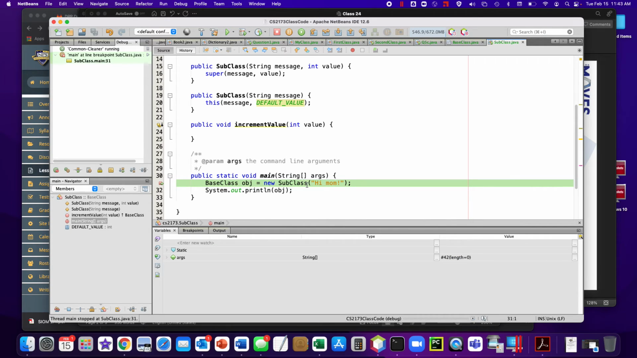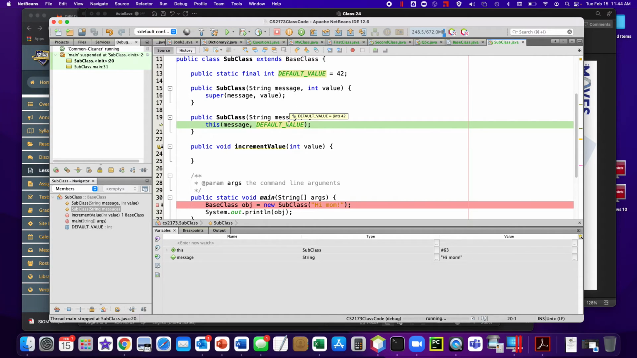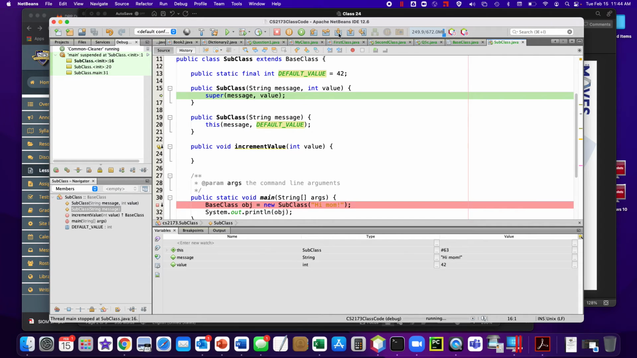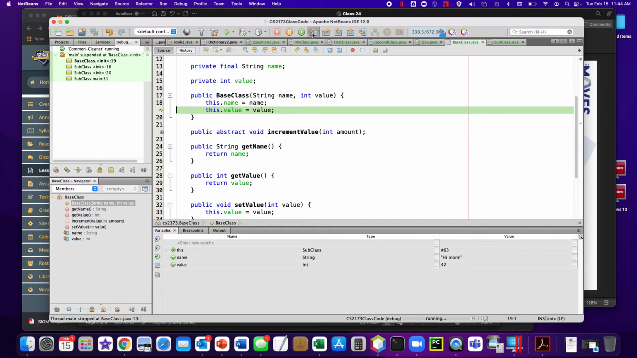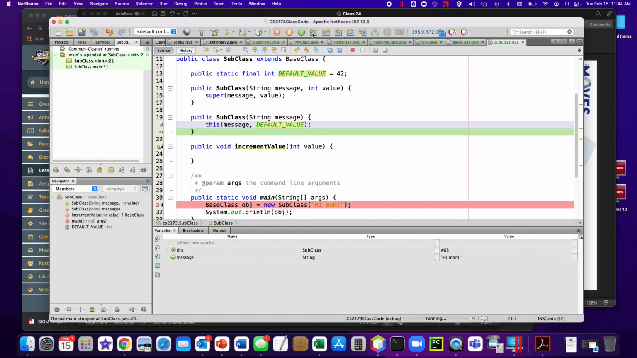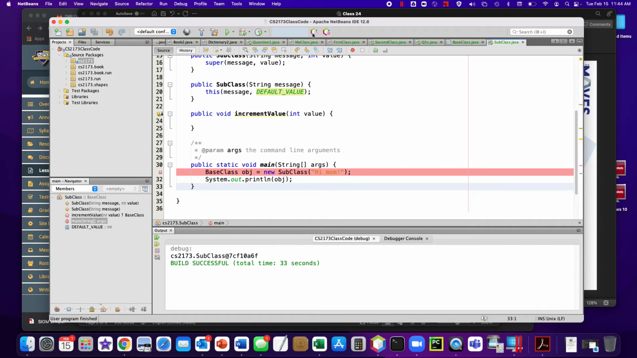So, okay, here we're instantiating it, and I'm calling it now with the new constructor. So if I step into that, notice that it goes here. And then when I step into that, because it called this, it went to the other constructor. And when I step into that, it's going to go to the base class. And then when I step out, it just steps out of the whole thing. And now I have the same output.